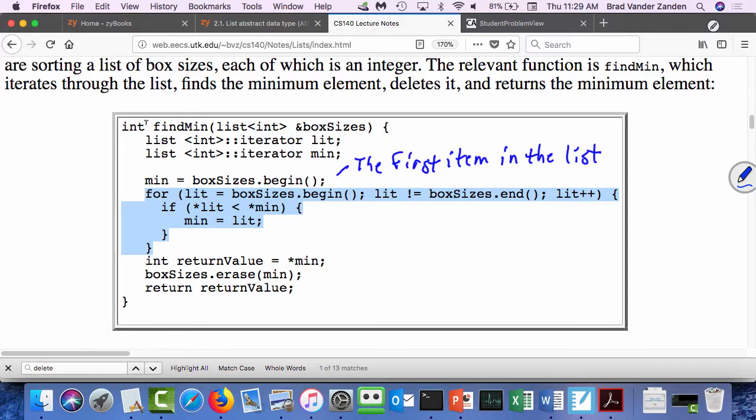And in this case, this was the function I wrote. I was just trying to locate the minimum element. So you'll see that I first assign the minimum element to my return value, then I erase min, and then I return the return value.